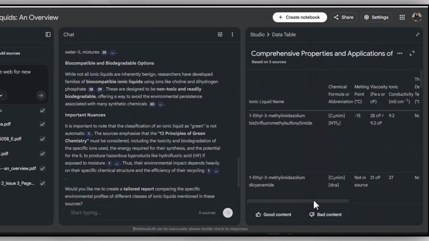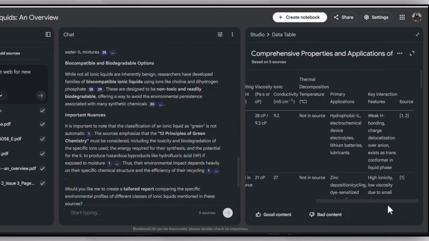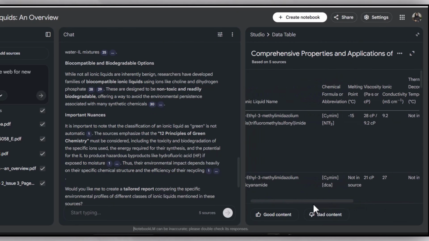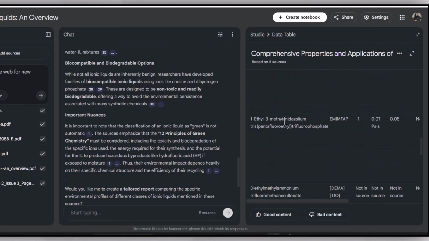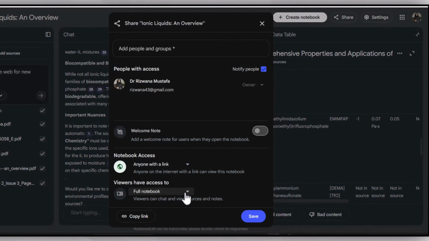So here you can see a very comprehensive data has been generated based on the information which have been provided in the uploaded PDF files, and I can share it and I can download it just by allowing the access, and I can copy the link even.